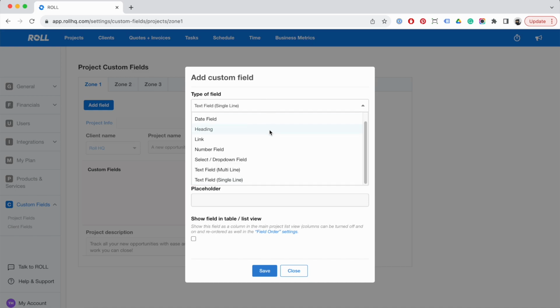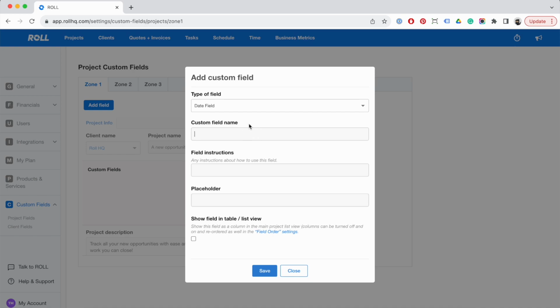We've got the type of field, and there's lots of different types of fields that we can use, from checkboxes to date fields, hyperlinks, numbers, etc. I won't go through them all, but select the one that's right for the type of data that you're trying to capture. In this case I'm going to put a date field, and we're going to call this one preferred start date, and for field instructions, we will call this add customer preferred start date here. Placeholder text is not used for the date field but is used for the other fields.